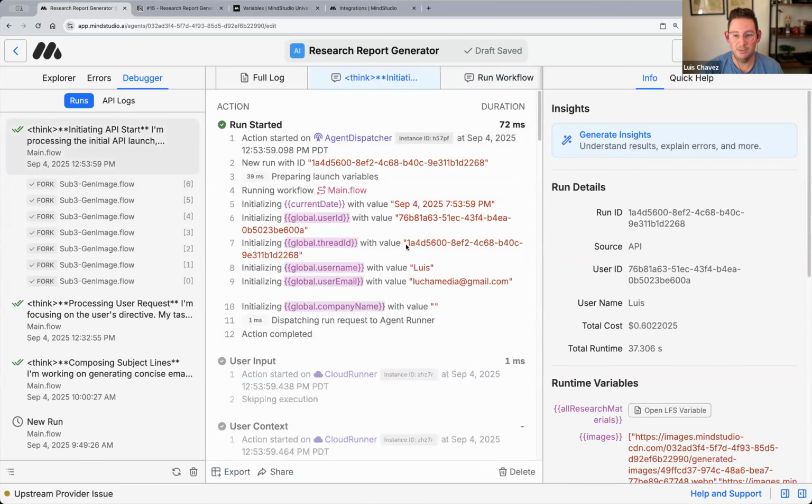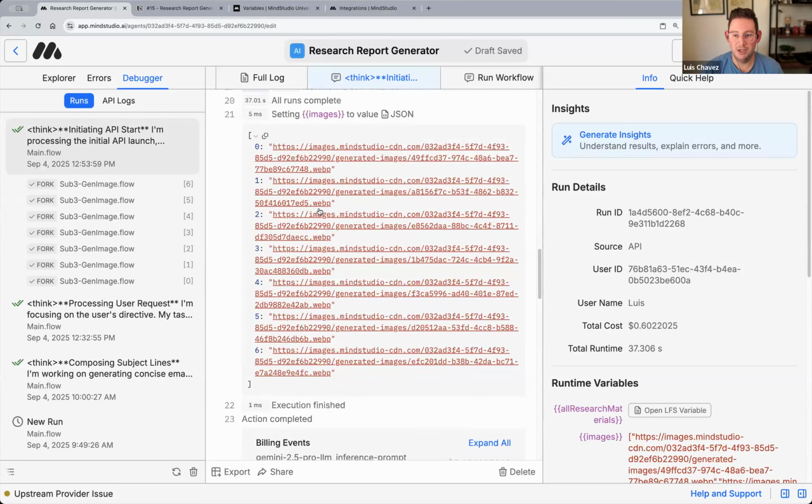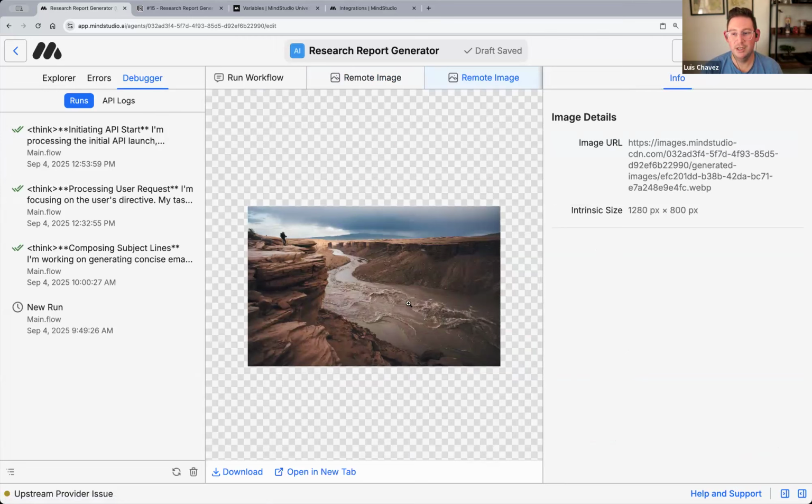And if we look up to the parent workflow, we now have this array of awesome images. So I like to just check, look, we saw the first image. Let's look at the last image. Looks like he found water in the desert. So that's awesome.